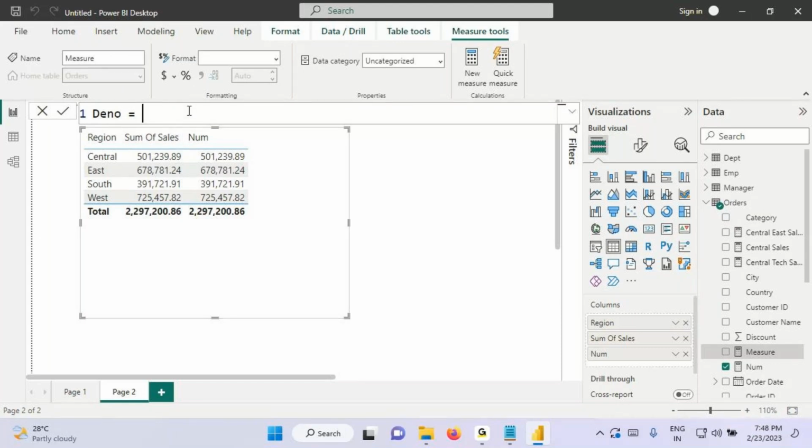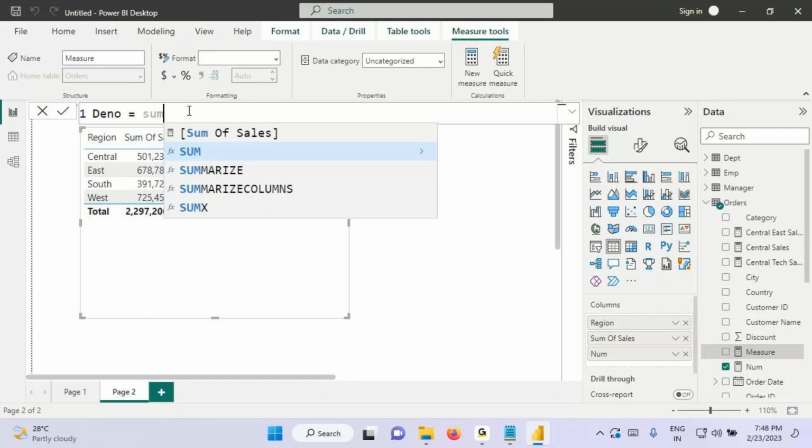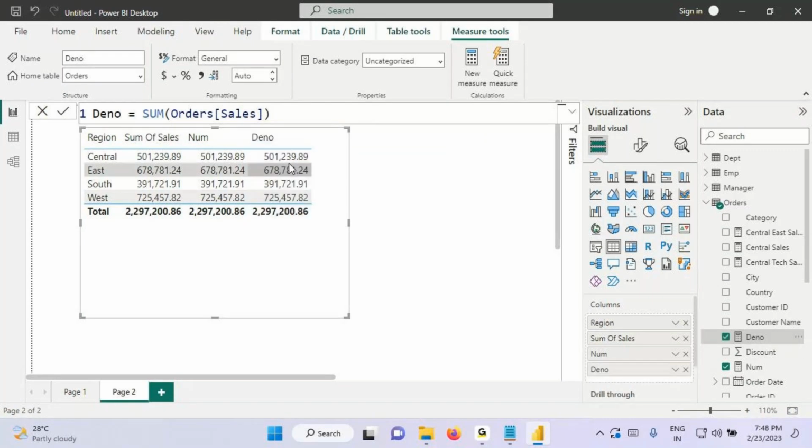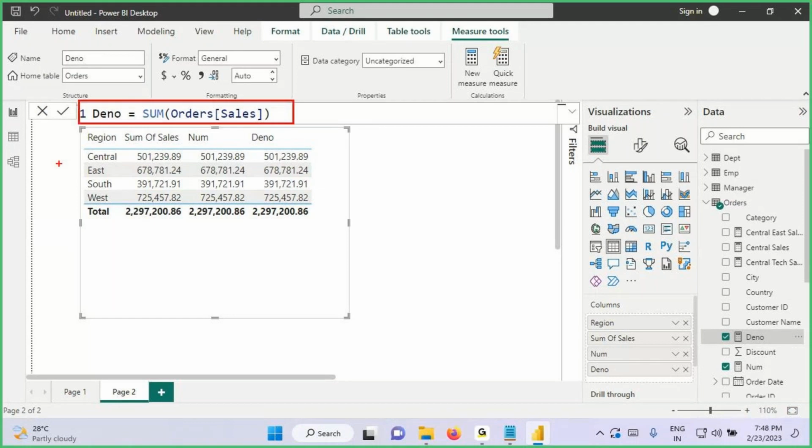In order to get complete sales, when I write sum of sales, will it give complete sales? Why will it not give complete sales? When I drag it, it is not giving complete sales. The measure by default will work on which context? Filter context. So now I need to ignore this filter context, guys. I need to calculate sum of sales for all the four regions.